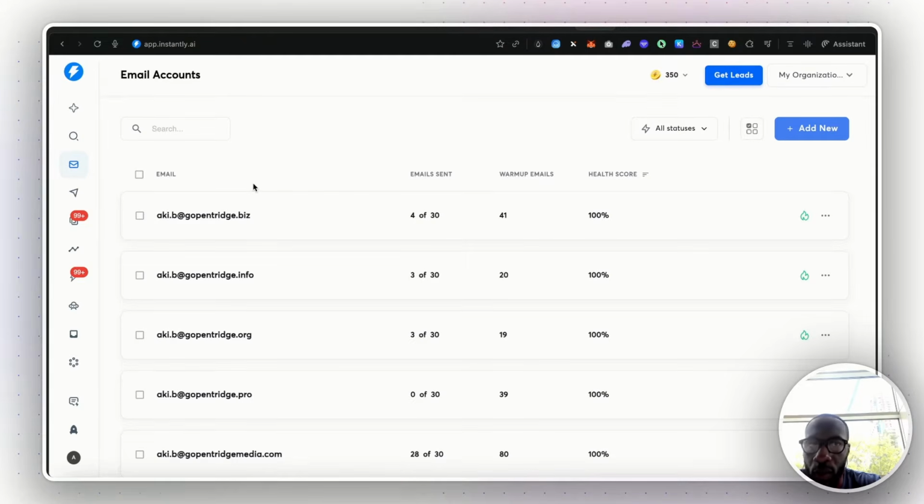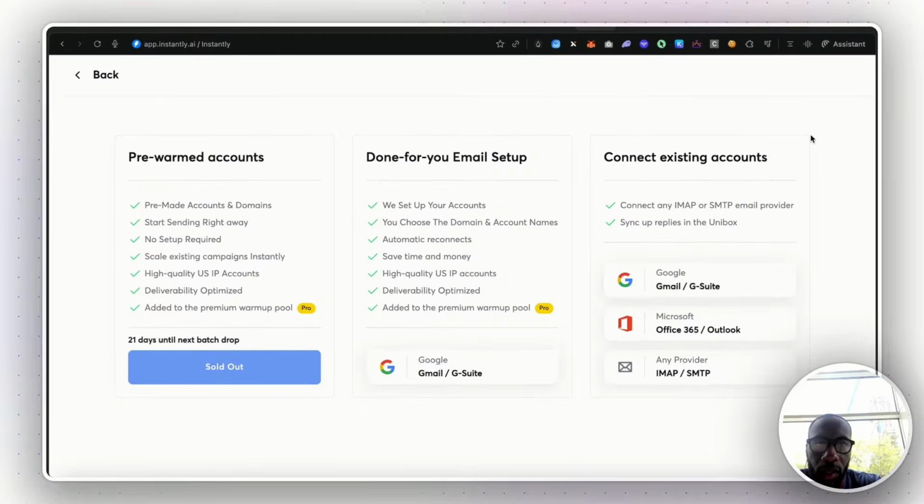So the way that works is you're going to click on add new, and then you're going to click on a done for you email setup. You can also even get pre-warmed accounts. It looks like these are sold out right now. Typically I've done the done for you, not the pre-warmed.